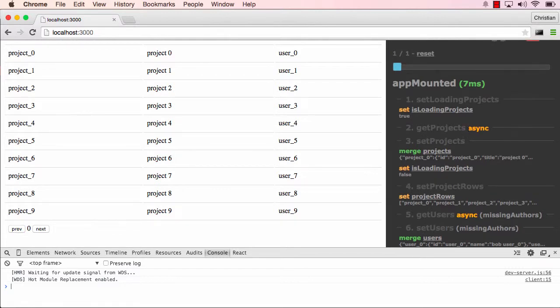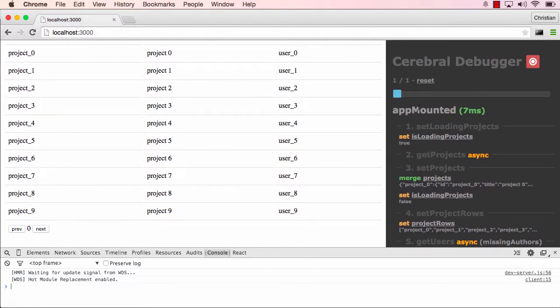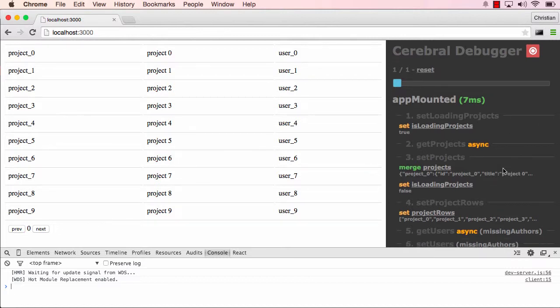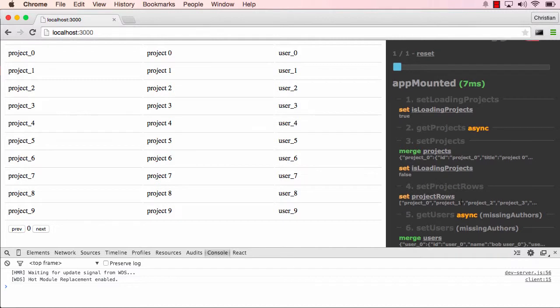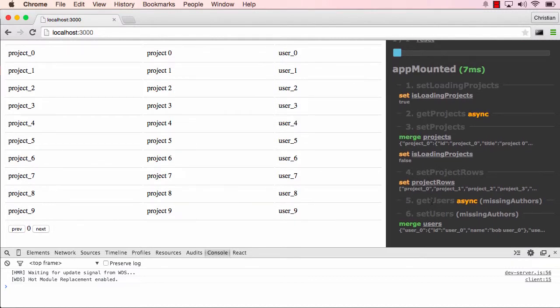So what happens now is that Cerebral understands that we are initially doing this UpMounted signal, and it does these 4 actions, and then this action will lead into a new signal. If you remember, our function inside the Cerebral actually triggers this missing authors signal. And this is what the debugger indicates here. So it does a new async action, and that results in a new action called set users. And these users are then merged into our users map in the Cerebral.